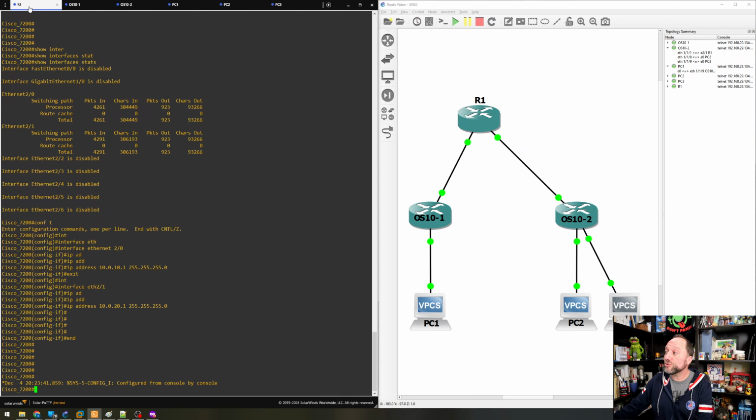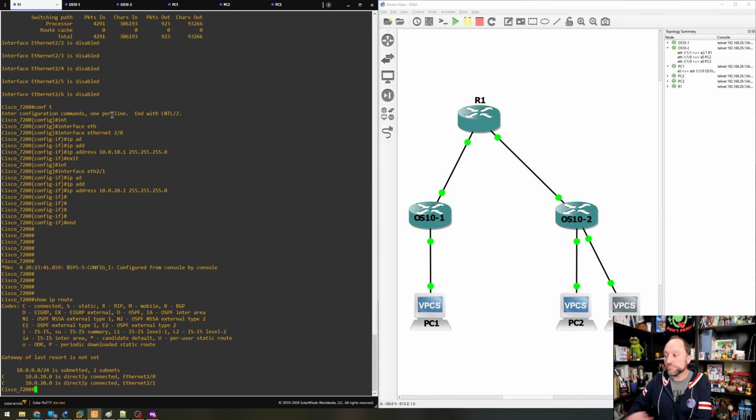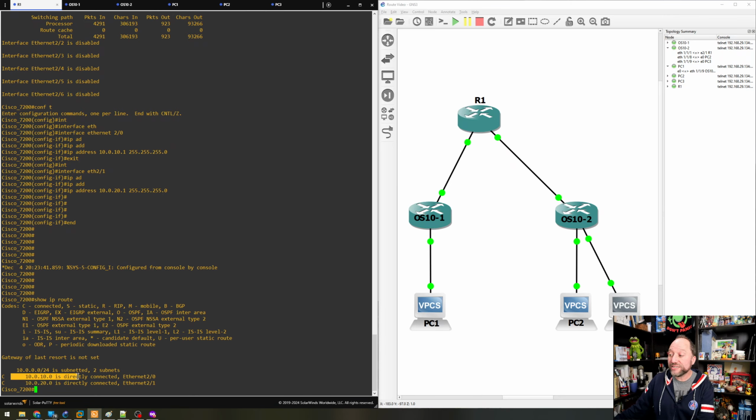I'm going to head over to R1 again. Show IP route. This is going to give us our IPv4 routing table. And now we have something in here that we didn't before. Now we have 10.0.10.0 directly connected to Ethernet 2/0. 10.0.20.0 is directly connected to 2/1. Notice this is the network address. 20.0 is not what I typed. I typed 20.1. 10.0 is not what I typed. I typed 10.1. This is the network address saying that whole network is there, not just the individual address.